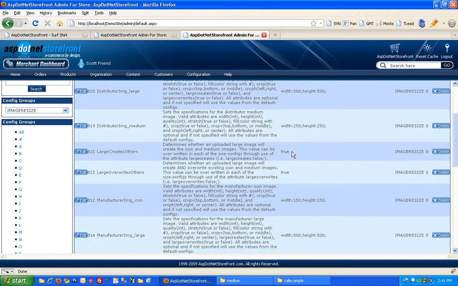If you set it to false, you'll have to manually upload the medium as well as the icon images. They'll still get resized, you'll just have to upload 3 different images. So if you actually want different images for your large image, your medium image, and your icon image, that's a great way to do it. You'd want to set this to false.